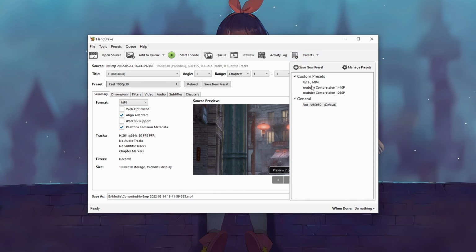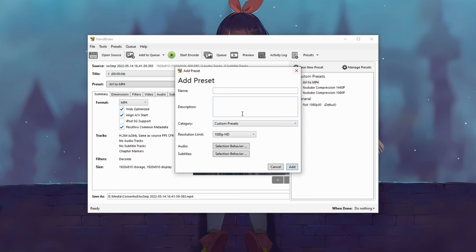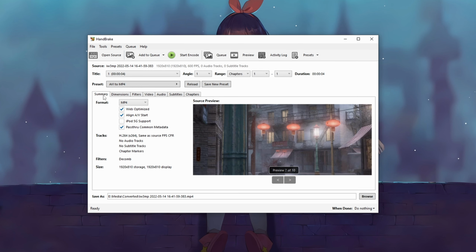So I'm going to go to my presets and click on my preset. You can make a preset by clicking on save new preset, adding a name or a description and whatever else you want, and then adding it. After you have all the settings, you can just click here and then get your settings automatically loaded for you. Starting from the beginning, this is my summary tab.